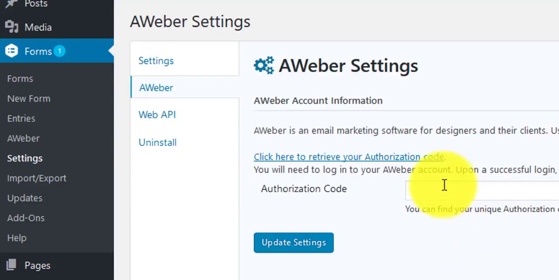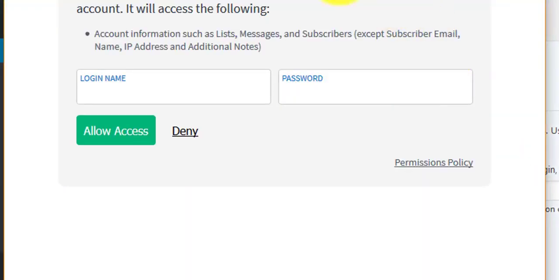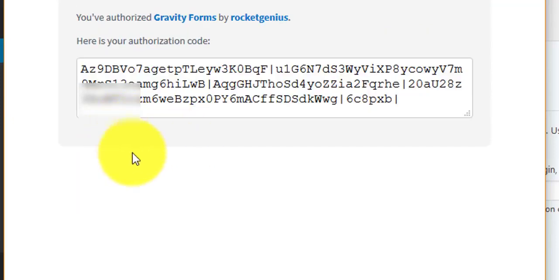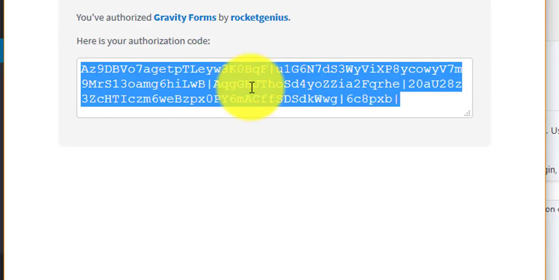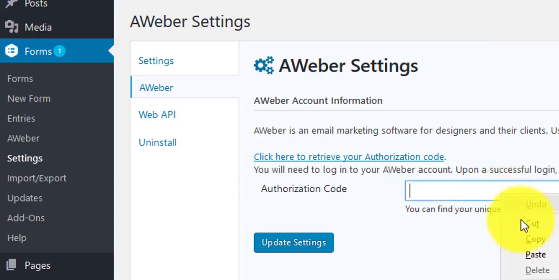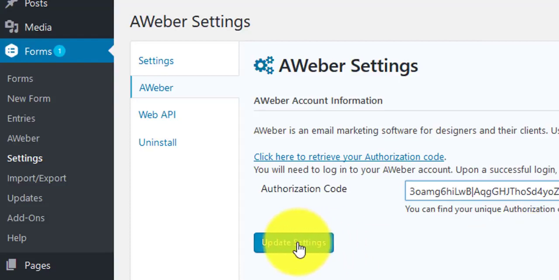A page is going to pop up and it's going to ask you for your authorization code. So you're going to click here to retrieve your authorization code. Click that. A page is going to come up. It's going to ask you to log in. You log in. You click Allow Access. You take this code. You copy it. You go back to this page. You paste it. You hit Update Settings.